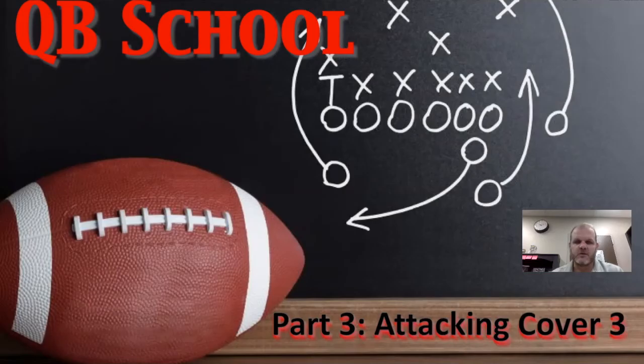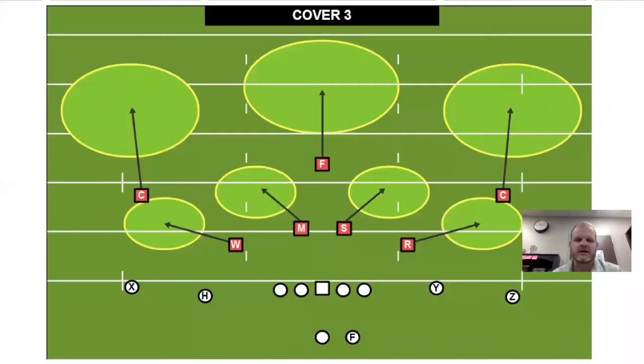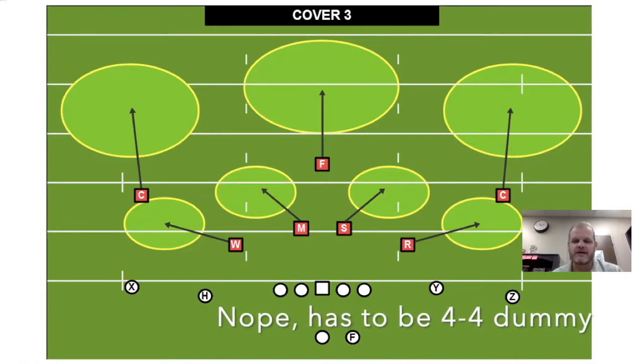Okay, in video one of this series, if you didn't, go back and check it out, we talked about cover three and how to identify it. Obviously, the big thing is looking for that one high safety. So here's a basic draw up. This would be a 3-4 cover three look right here.